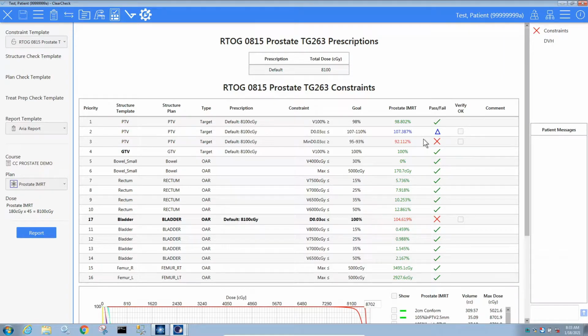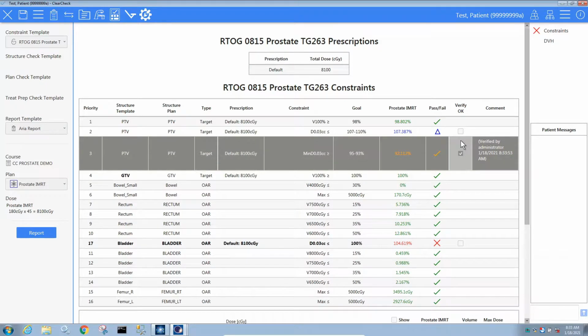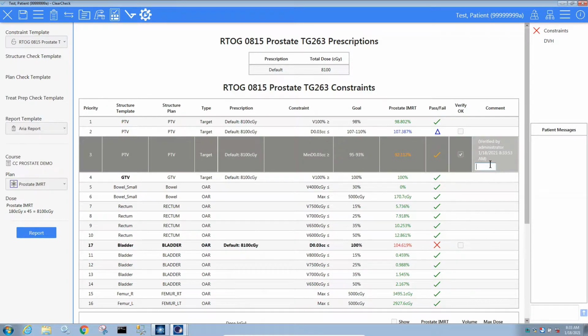All right, now for anything that is failing, you have the option of saying verify OK, and that also works on conditional. So what you would do is you could say verify OK. This is going to change that red X to a gold check mark. It's going to say who verified it with a time and a date stamp. And then if you double click in the space just below, you have the opportunity to also leave a comment.